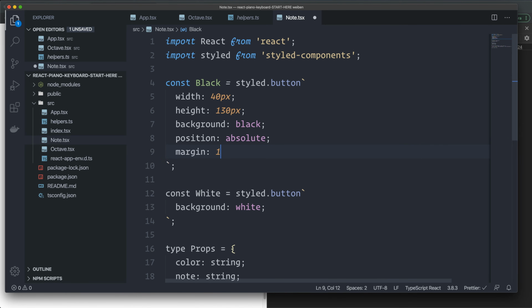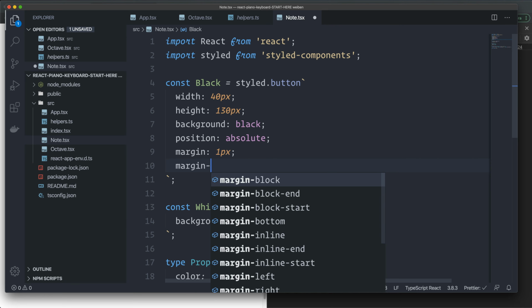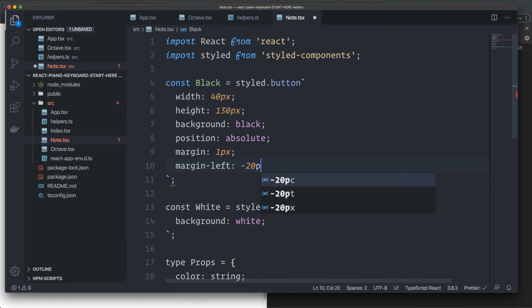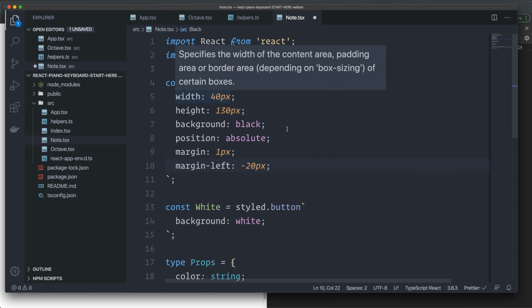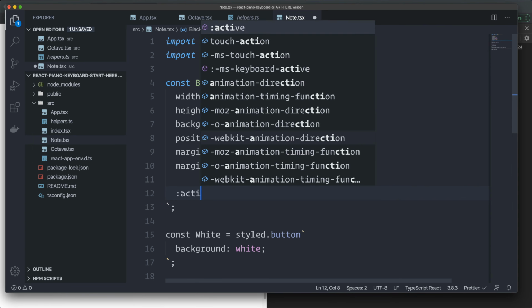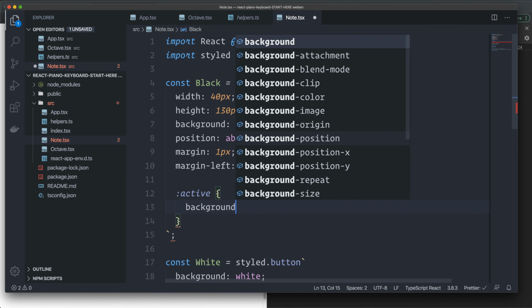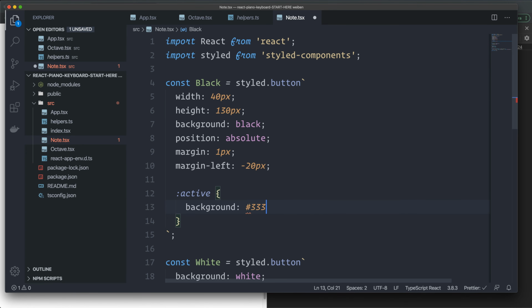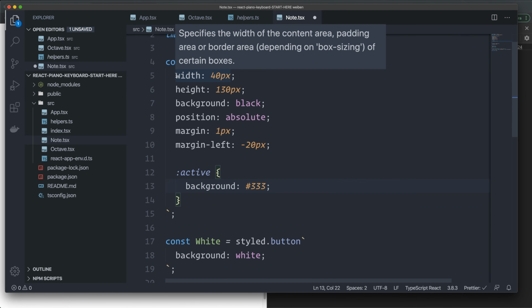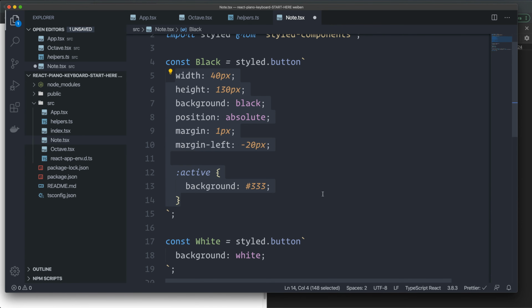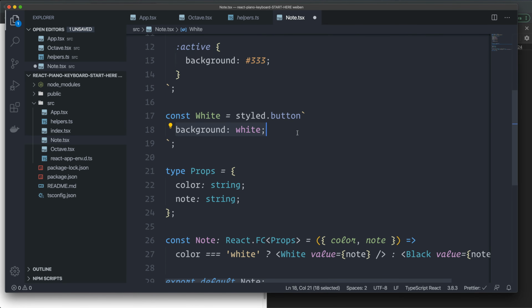I set the margin to 1 pixel and margin-left to minus 20 pixels. So that's for the black keys. And also I want to have a little cool effect when we press on the keys. So we set the active pseudo class and I change the background to #333. I think that's good enough. Okay, so that's the styles for our black key. And then we can actually copy this one and paste it in for the white component.